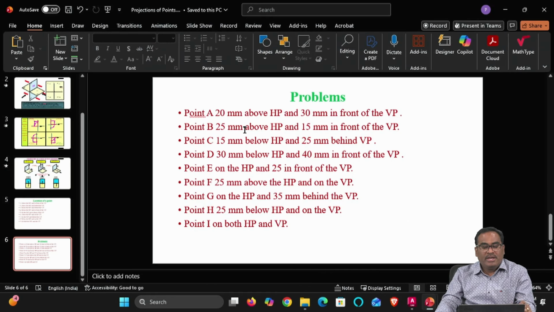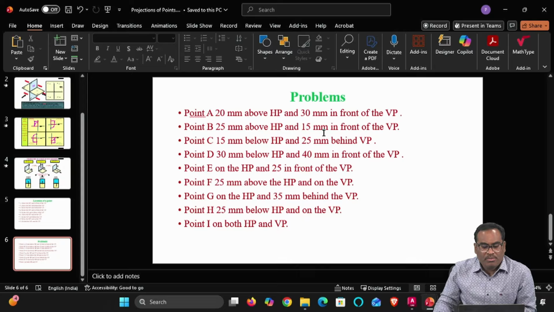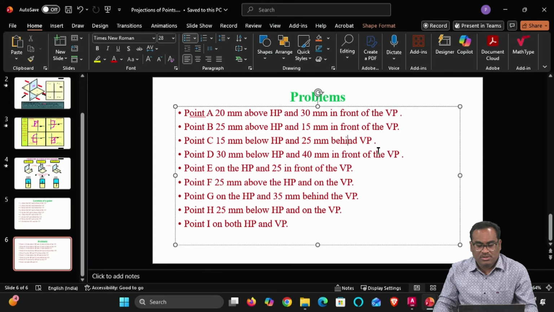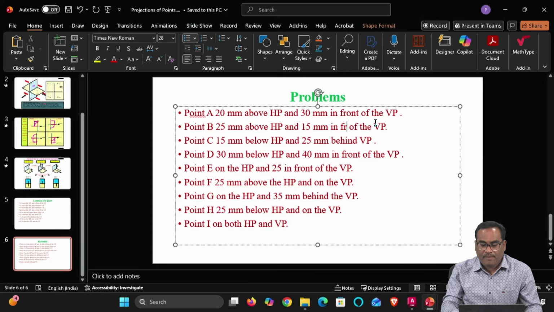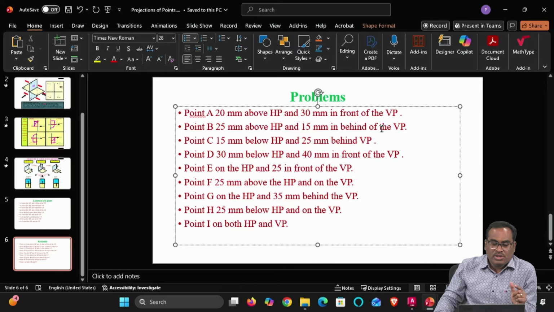Second problem is point B, 25 mm above HP and 15 mm in front of the VP. It looks the same actually, so I'll change it to behind. The problem is a little wrong, so: 15 mm behind VP. Then it comes to the second quadrant.